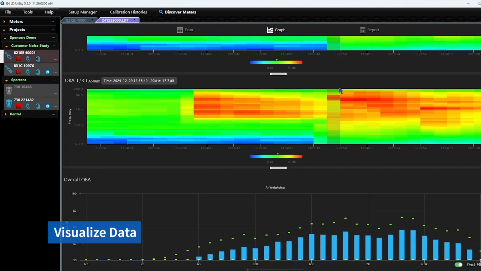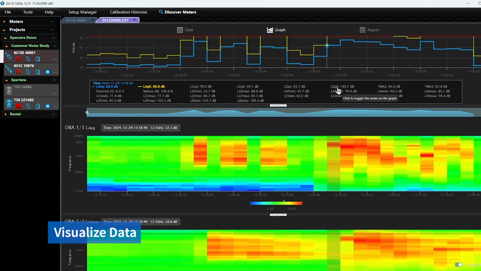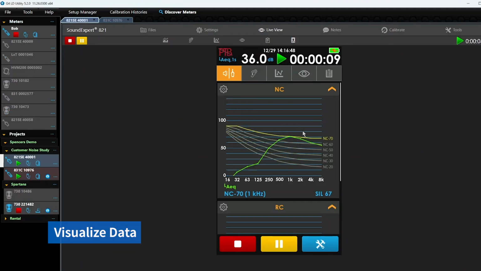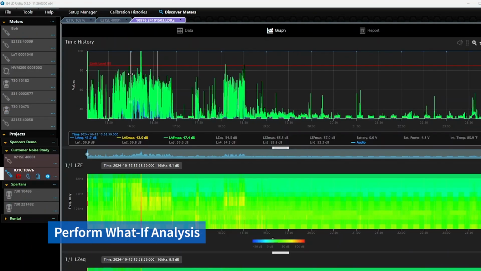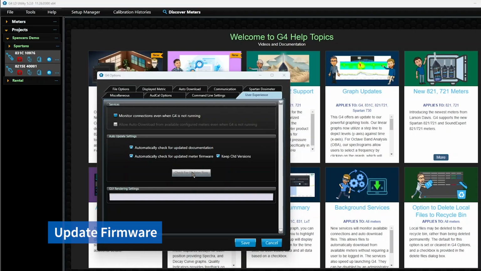G4 automatically downloads measurement data wirelessly when instruments are nearby or networked, even if G4 is not running in the foreground. G4 makes it easy to analyze your data, visualize spectral trends, time history, and noise curves. Use a what-if analysis to determine the potential impact of noise reduction measures on your existing data.